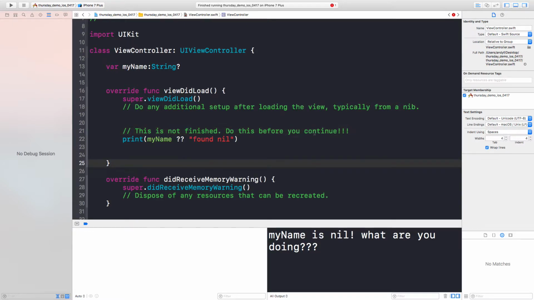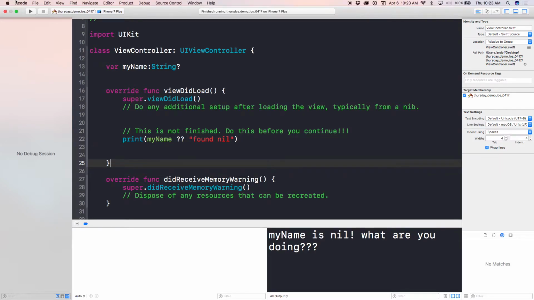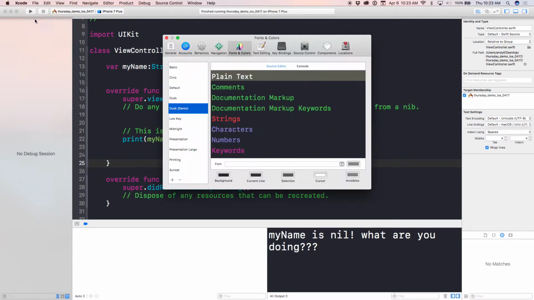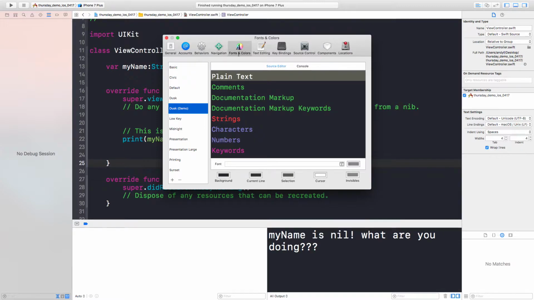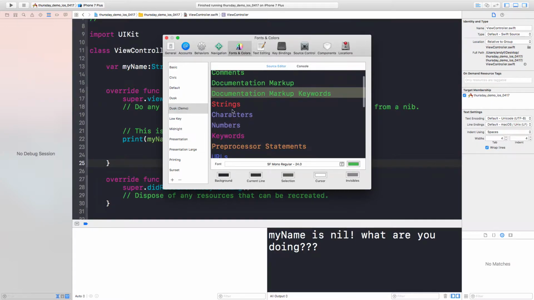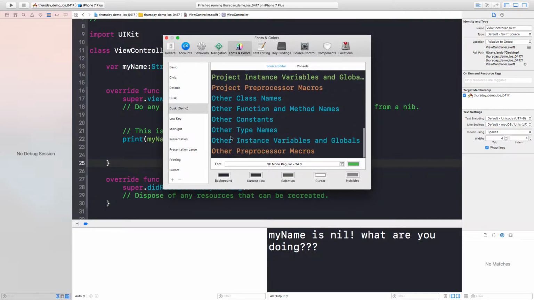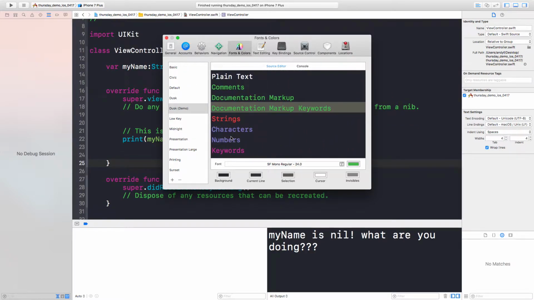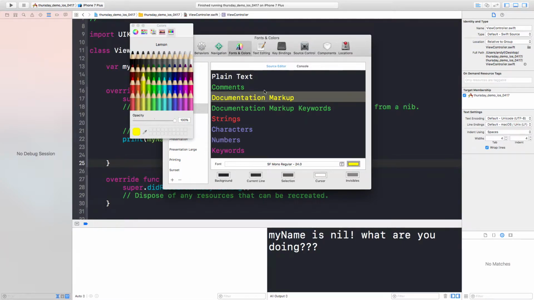Right? What if I want to make that pop out? So there's something you can do when you go to Xcode, Preferences, and here in the documentation markup, you can click on each of these things and notice that they have pre-assigned colors. That's why the colors are different, right? But for the documentation markup, this is an important one that you can use, and you can make it yellow. I like to make it yellow, right? So it kind of pops out.